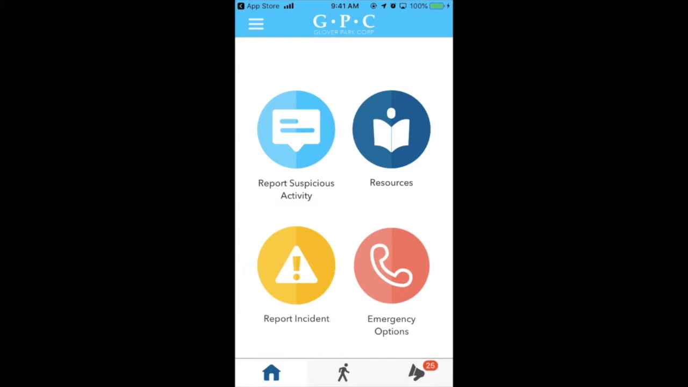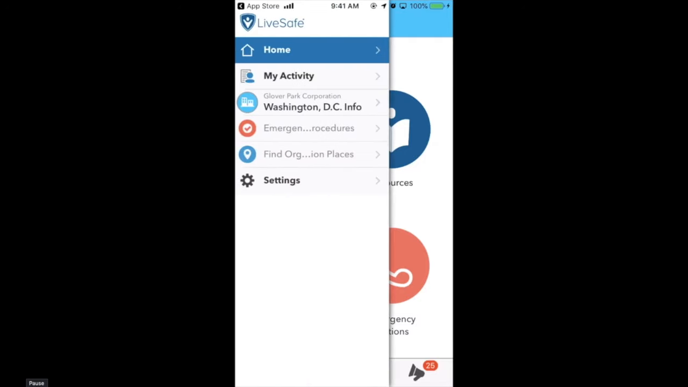Here we have the LiveSafe app. We are currently on the home screen as indicated by the house icon in the bottom navigation bar. In the top left menu, we have a few options for viewing your personal information, editing your profile, and managing the different organizations you subscribe to.